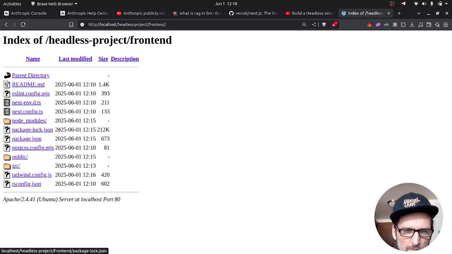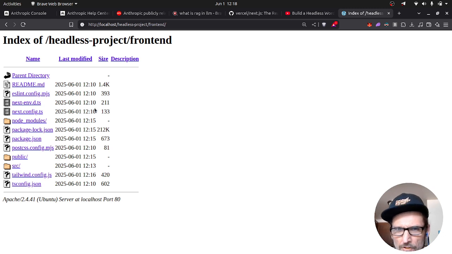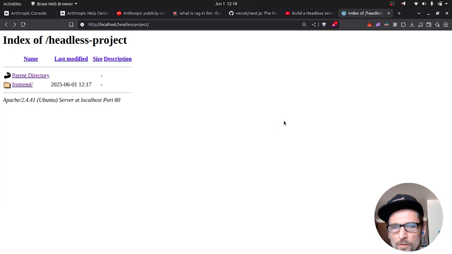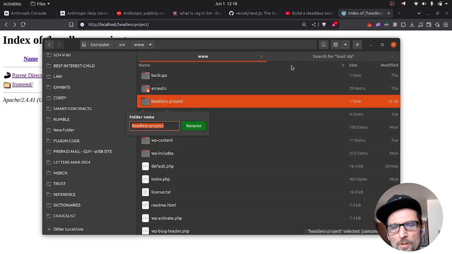Front end. See, I mean, this is all stuff it just set up. I just asked it to do this. There was no prerequisite. There was no configuration. I just said, hey, can you set that up? Cool.